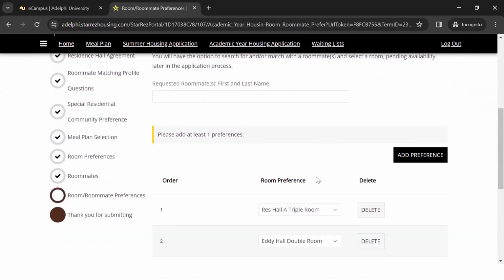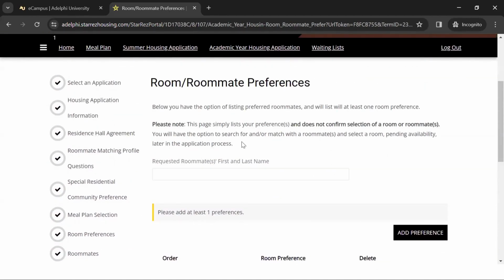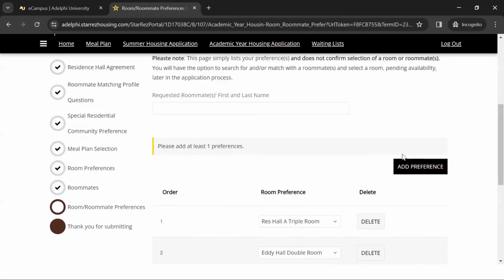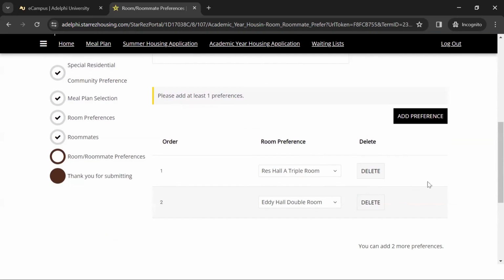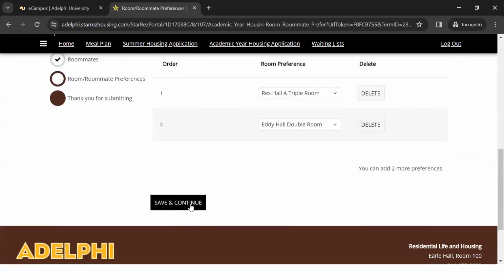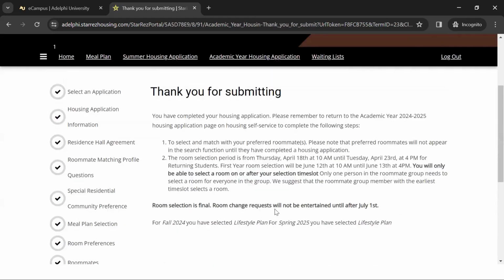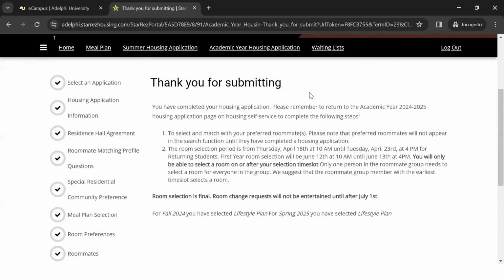So then lastly here will be your requested roommates. So again, this does not confirm selection of a room or roommate. You will have the option to search for the roommate on the page before. So again, this is an additional backup if you or the person you are looking to room with does not match or does not complete the deadlines in the manner in which we have asked. You will be able to select the name here, and we will take that into account when we are then placing students afterward. At this point, there is no more pieces to be added to the application, so you will click Save and Continue, and this will let you know to thank you for submitting.